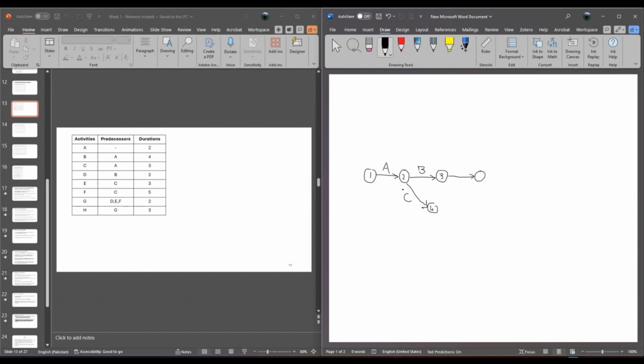Now, let me do something. Activity C follows after A, and it ends at node 4. So what if I mark this as the 5th node? Now notice something will happen, and if I call that D, right? So D is done. Now E, notice this node right here. That is node 5. Now activity E can only start when activity C is completed.